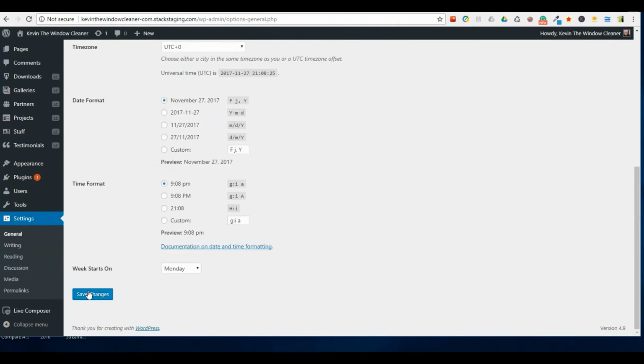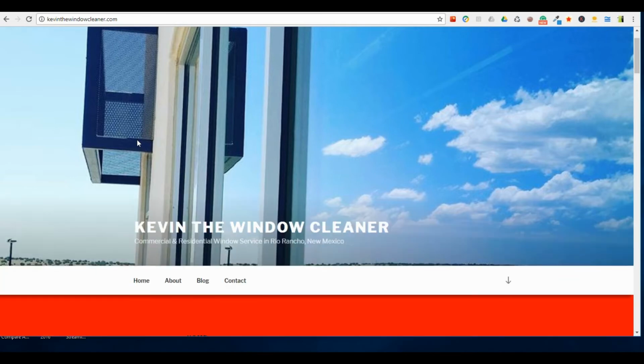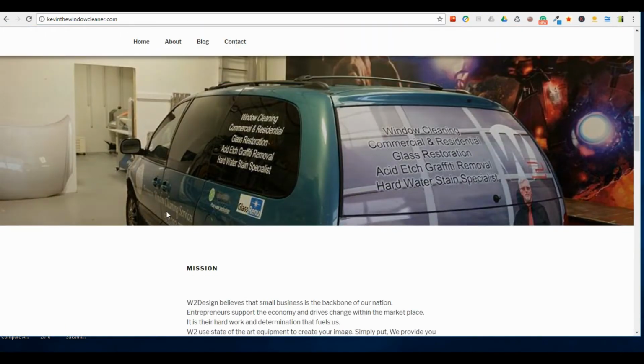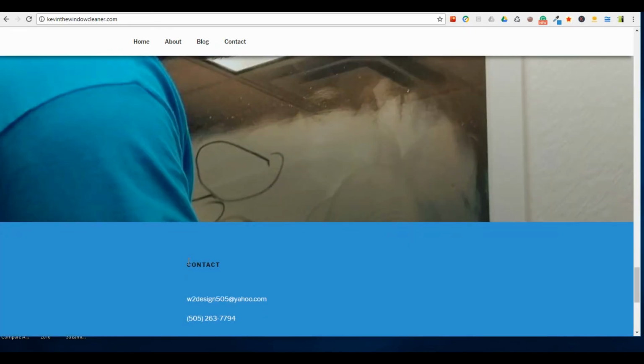Save changes. Okay, so now that we've clicked save, if we go into the website, we can see that when we type in the URL, it'll point directly to the website. With no issues, the website is now up and live.